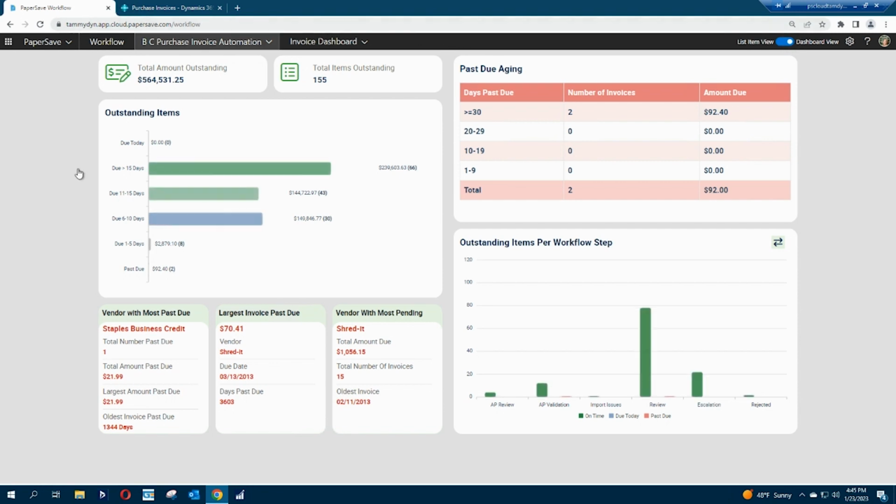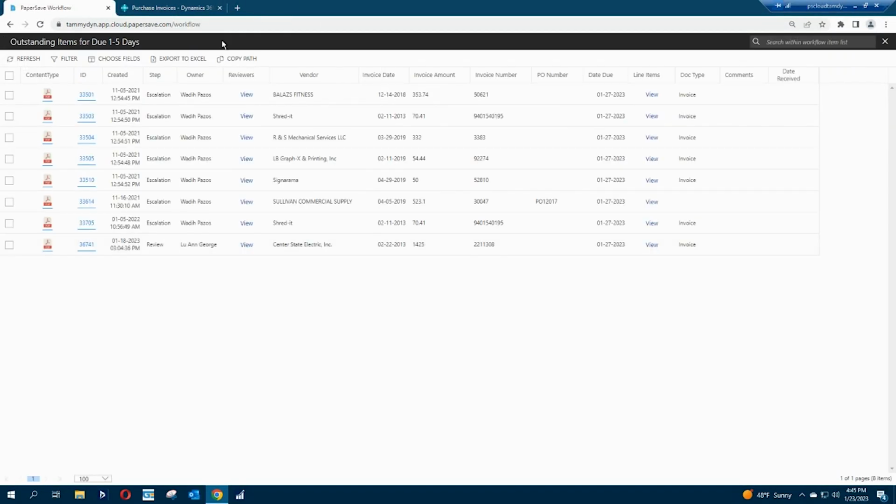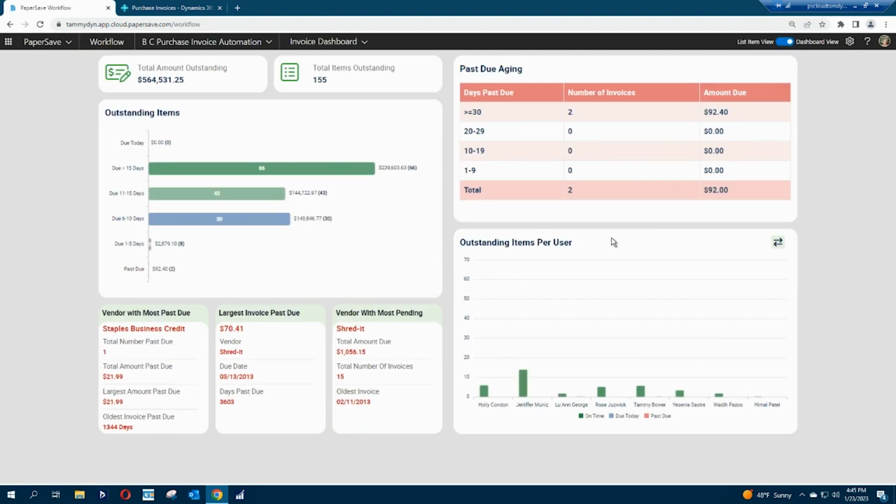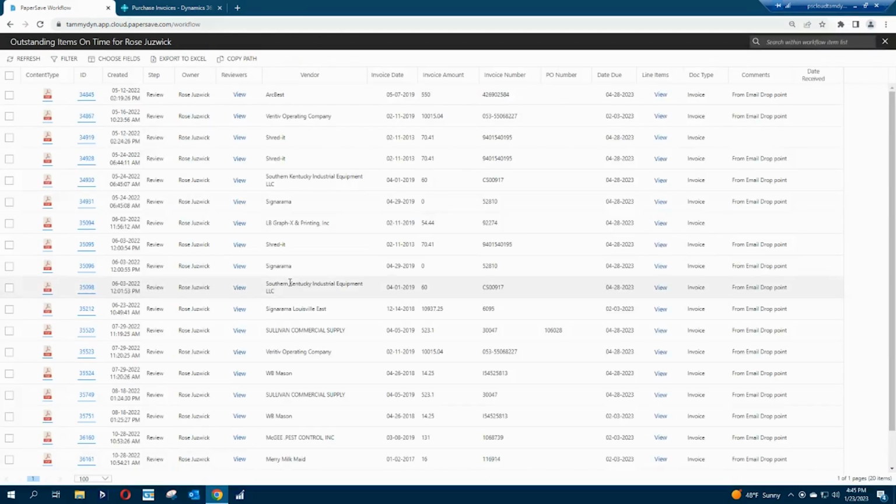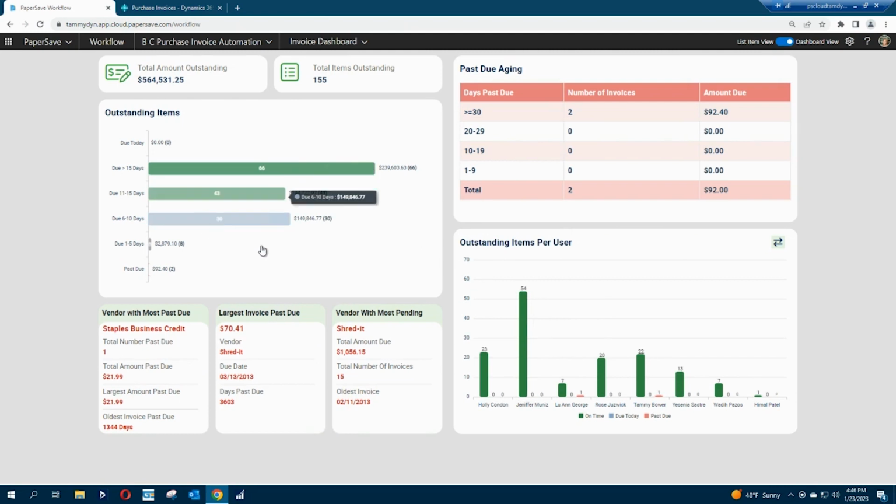We also, with this data, now can provide you with dashboards that are going to give you insight as to where your documents are, when they're due, and who owns those documents in the workflow. So you can see where a document resides at any given time simply by going to the dashboard and clicking on the bar that you want to see the information gathered from.